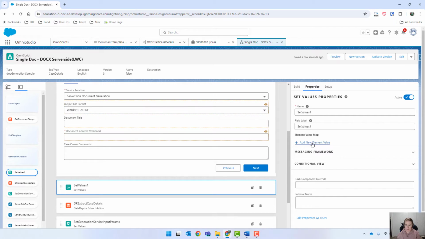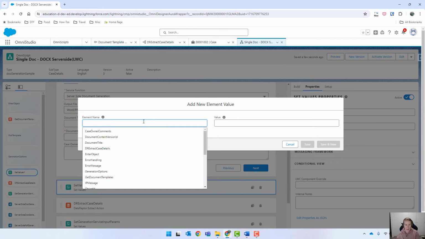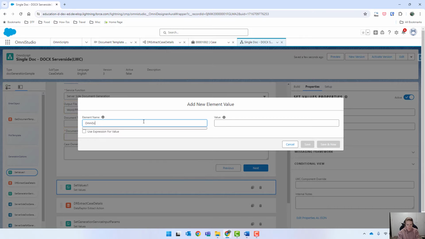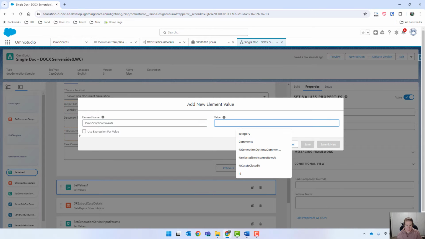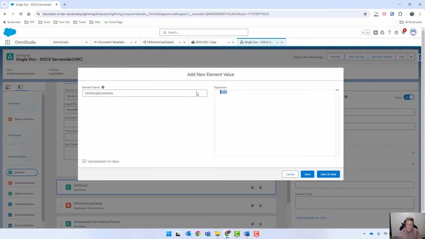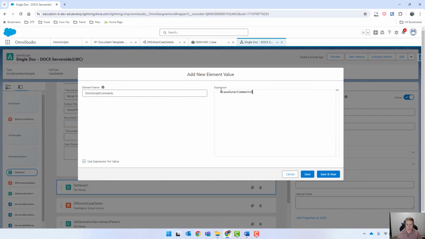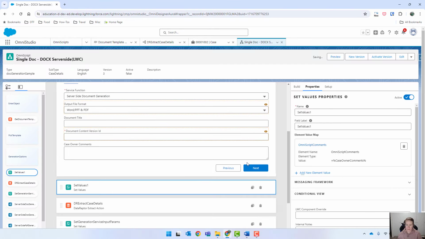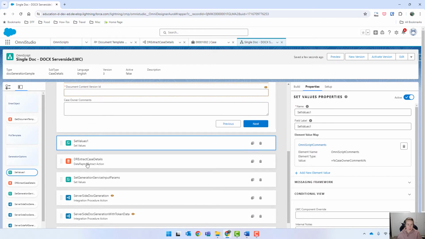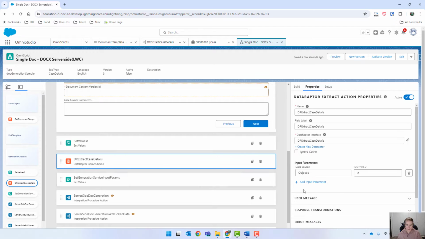So just in here really quickly, I'm going to add in my new element. And this time I'm going to call it OmniScript comments. Yeah, that'll do. And my value will be case owner comments. And those need to be between the percentage signs there. Hit save.